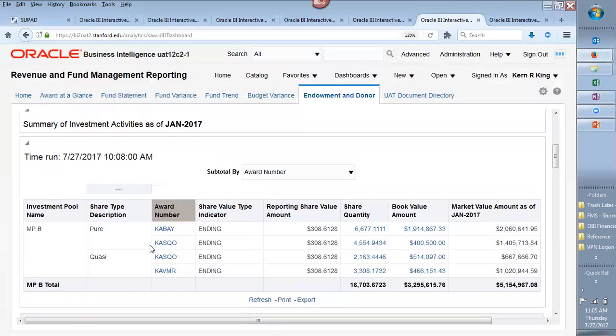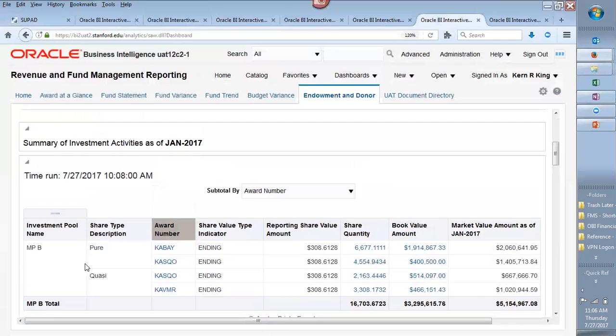Okay, so the difference between pure shares and quasi shares. Pure shares are your endowment money, stuff that you've gotten that really is just locked up that you can never touch. A quasi is actually money that's been brought into the merged pool. This is the merged pool B. Almost everything new is going into merged pool B. There's other merged pools from older stuff and some specialty things.